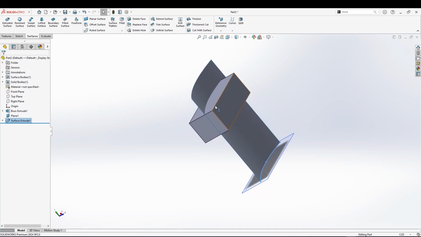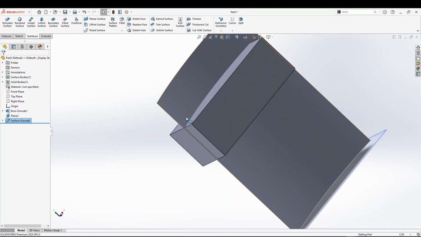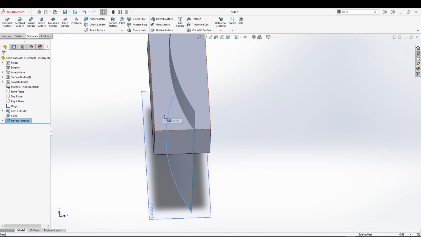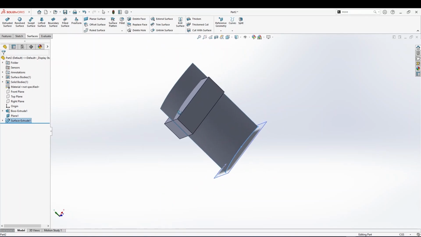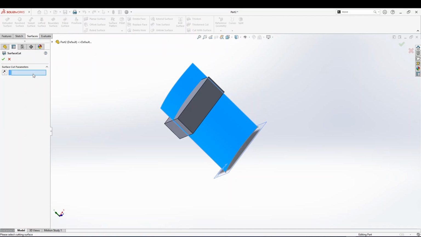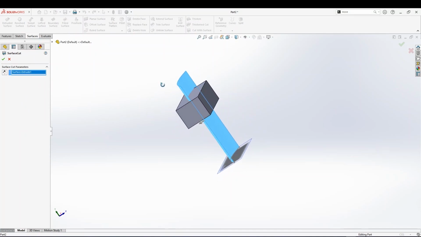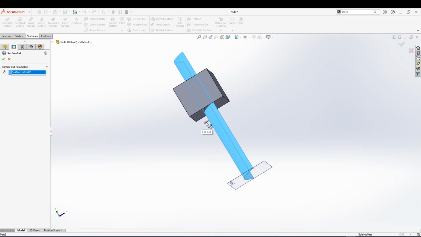Okay, and what is the common technique here? We want to get rid of some part of this parallelepiped, and we build this surface for this purpose. We will cut out some portion of it. The first way to do it is, when the surface is constructed, we use the function cut with surface. In the surface cut parameters, we basically need only to select this surface, and always pay attention to this gray arrow. It will show you everything that will be deleted, that will be cut out.